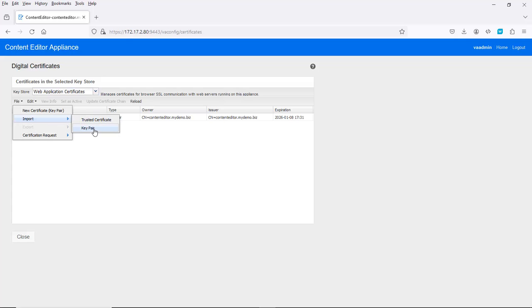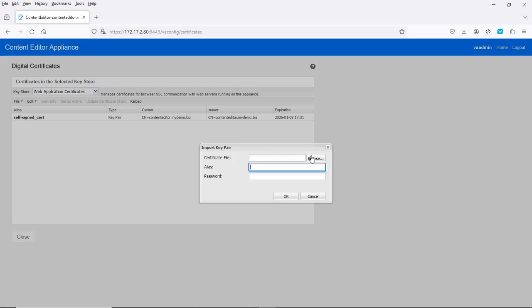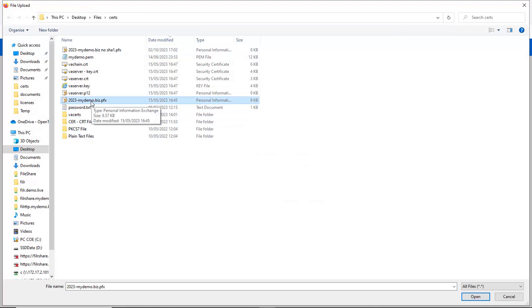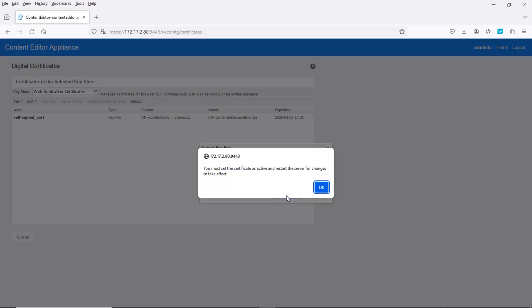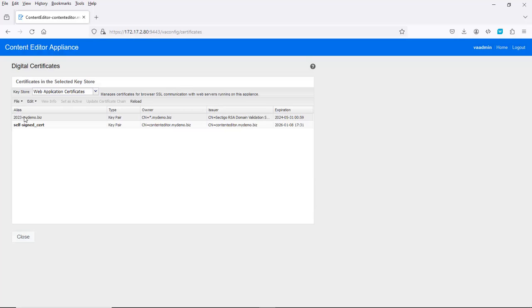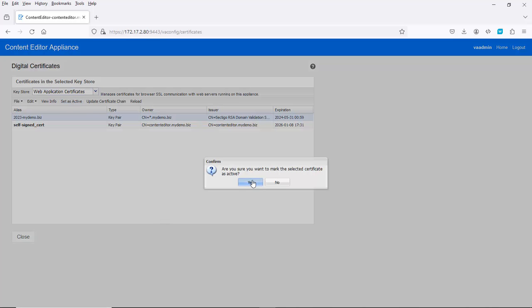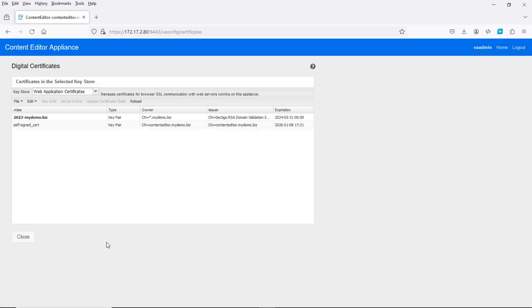I've already got a key pair configured, so I'll just import the key pair. I'll just browse for that, and that's the one I want. And let's just put in the password and click OK. And I'll get a warning just telling me that I need to set the certificate as active and then restart the server for those changes to take effect. So to set it as active, I just highlight the certificate, take the option Set as Active, and say OK. So that will be working once I reboot the server. I'm just going to close that.